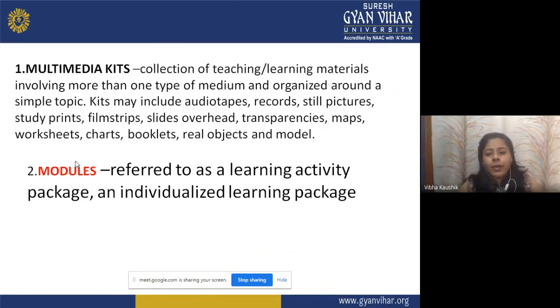Involving more than one type of medium means it should have both visual and audio. For example, I can show them the picture of the Taj Mahal and also show any speaker speaking about the Taj Mahal, when the Taj Mahal was constructed, how it was constructed. Both types of medium are used by the teacher to make the teaching learning process effective and organized around a single topic. The media will be organized around a simple topic which the teacher is going to teach.